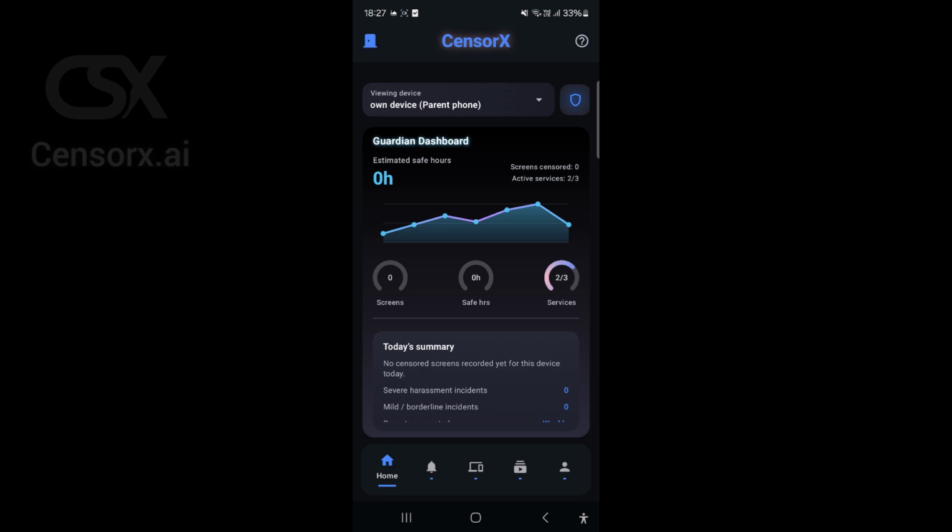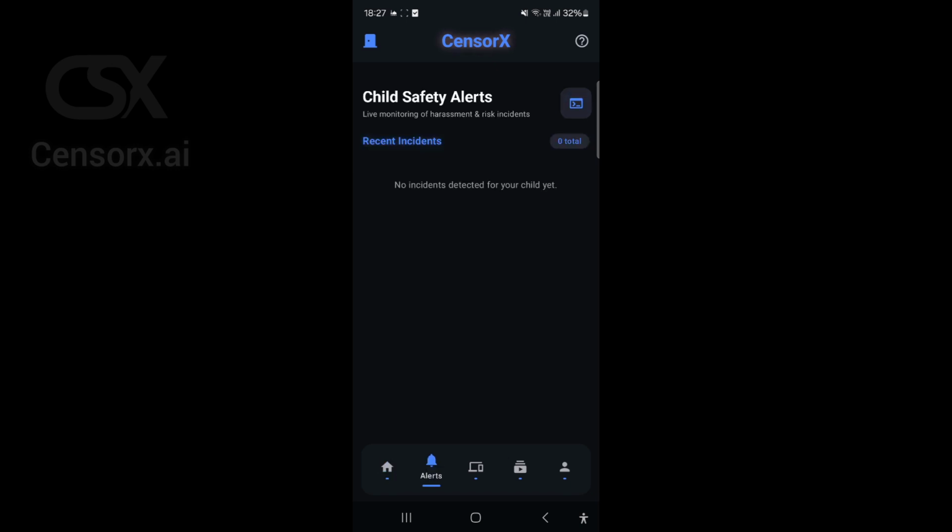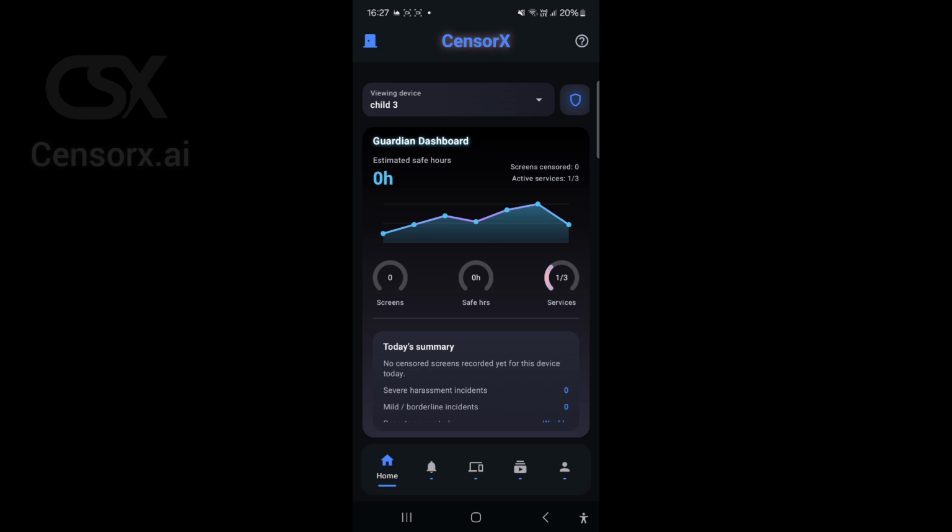Now next, when the parent turns on all the services for all the devices, and if any unusual activity or any online harassment activity is detected on the child's phone or this phone, the parent will be notified in this section. Here the alerts will appear, so the parents can take precautions and save their child from online harassment. Now next we will move towards the process of how to connect the other 2 devices to this parental device.